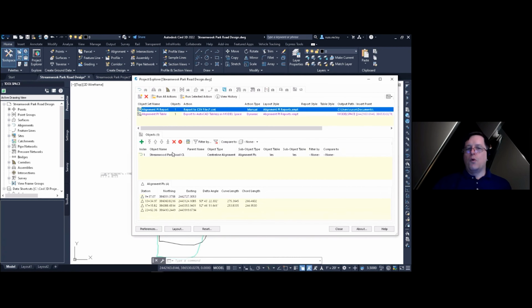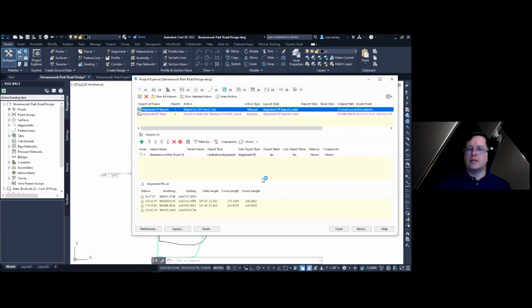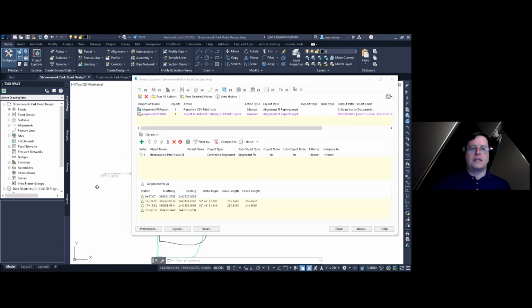If I go up to the report, notice down below there's object data and sub-object data here as well, kind of providing a preview of what this report is going to look like. And with it lined up, everything's looking good here. I'm actually going to run the selected action. So I'm going to run that report. It's successful. Do I want to open the file now? Yes, I'm going to click yes to that. And it'll open it up in Excel for me.